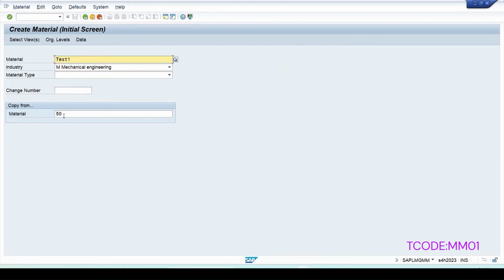I'm entering the material using this option. Okay. ROH. So I can create using copy as. So this is a very easy kind of thing to create.